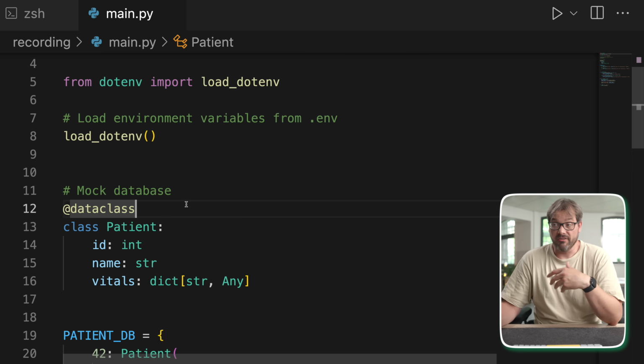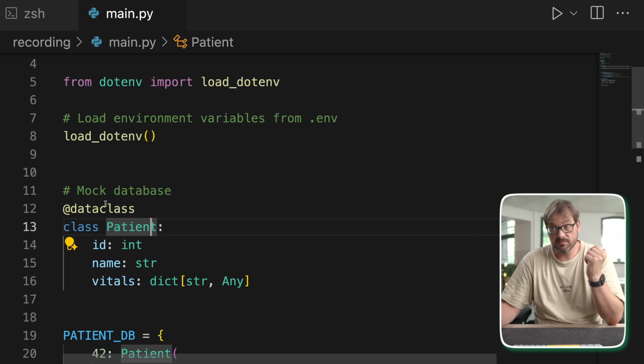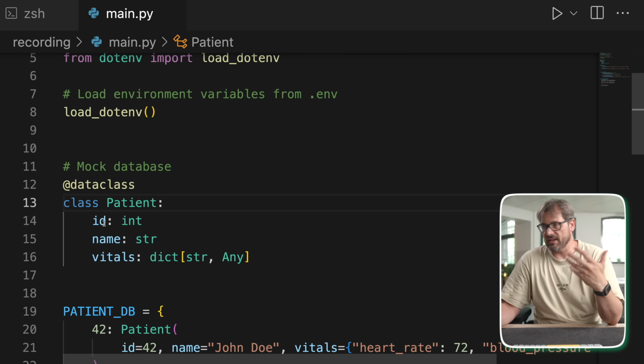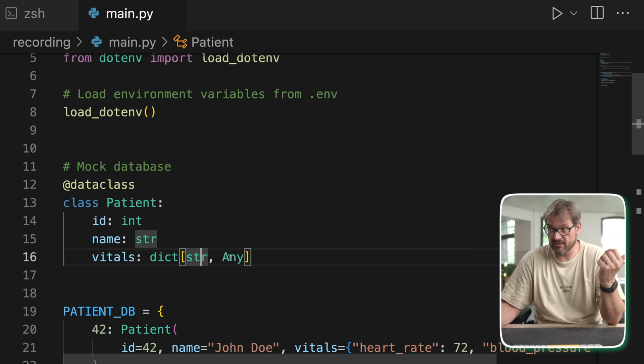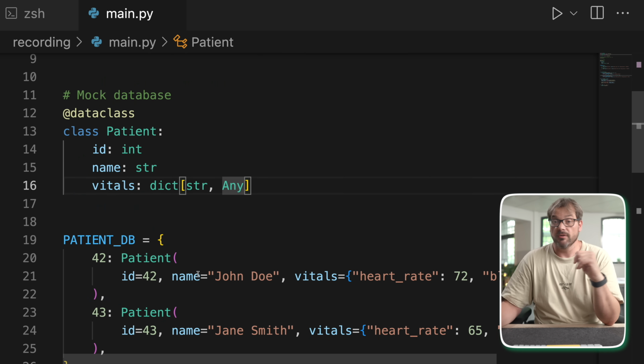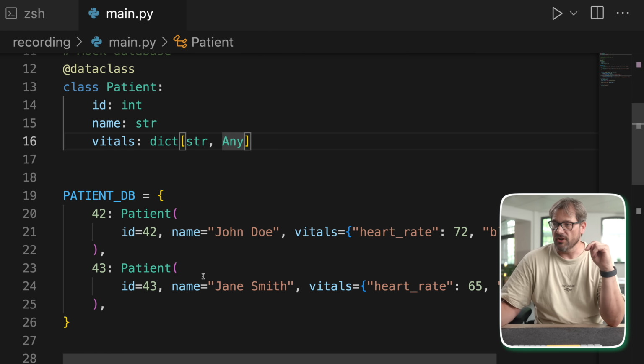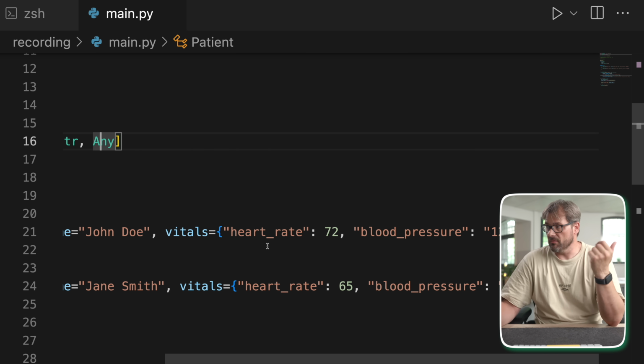But then I have a simple mock database, very basic. It has a patient class, I'm using a data class for that one. A patient has an ID, a name, and vitals, which is a dictionary of strings to whatever. I'm not saying that this is how you should model patients, but it's a simple example. Then I have my database, which is nothing more than a dictionary that has two patients with each an ID, a name, and some vitals.